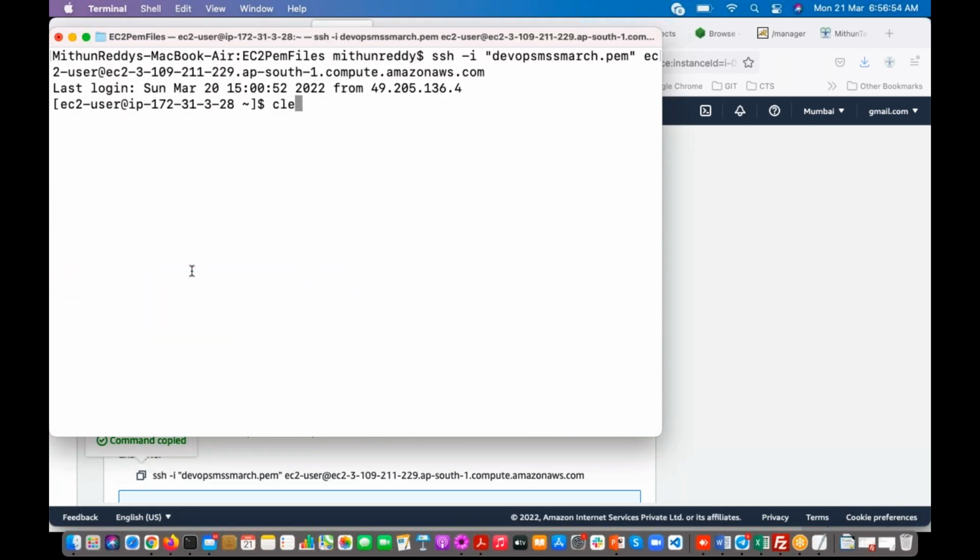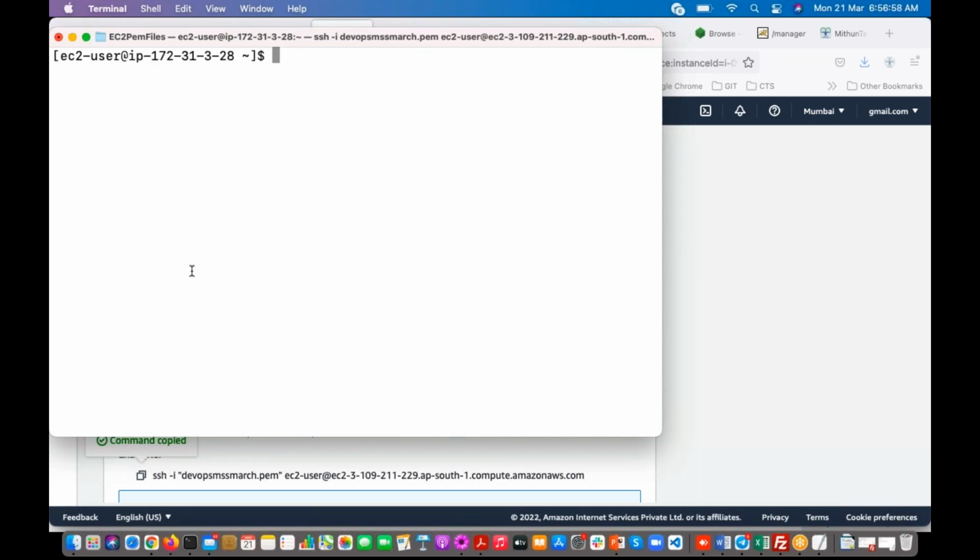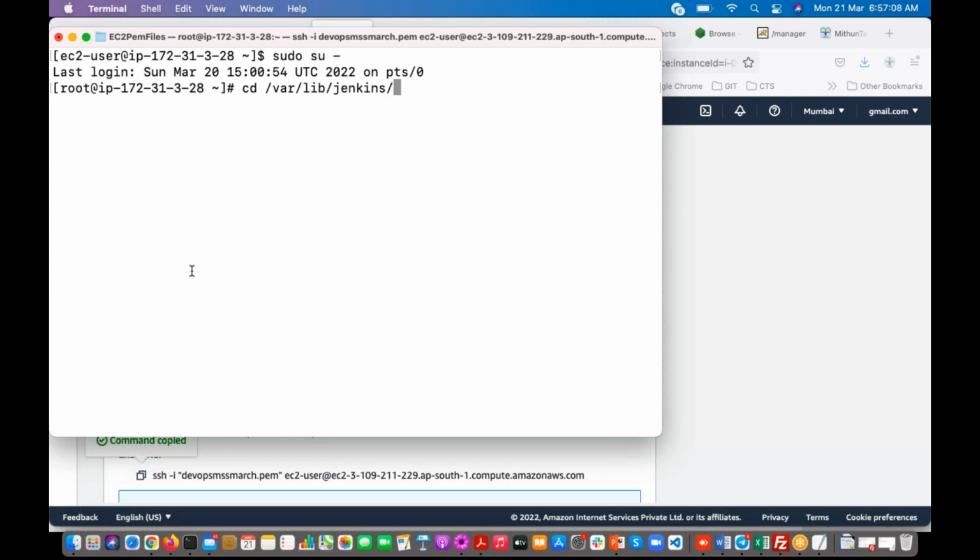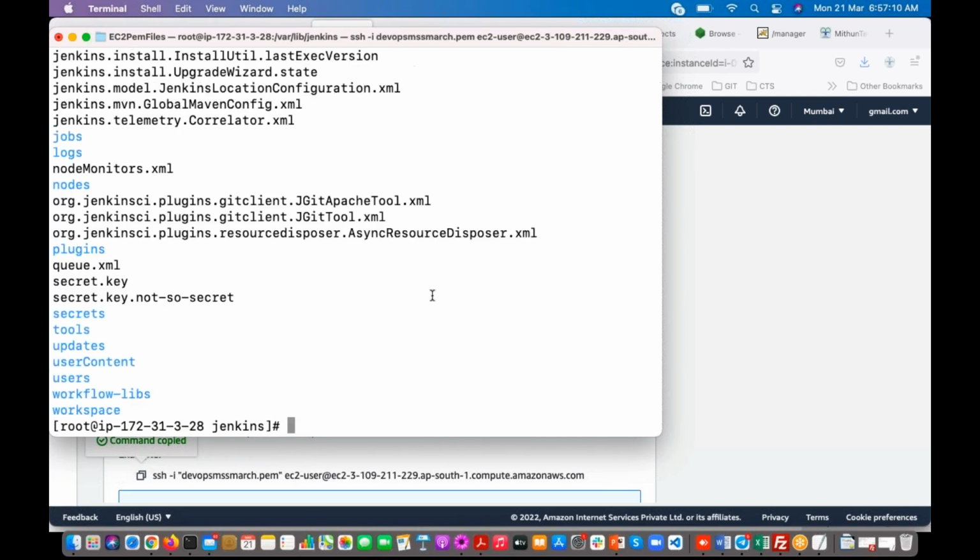So I have connected to the Linux server. Okay, so switch to the root user. Go to var lib and Jenkins. Right, see here, jobs directory. So go inside this jobs directory.